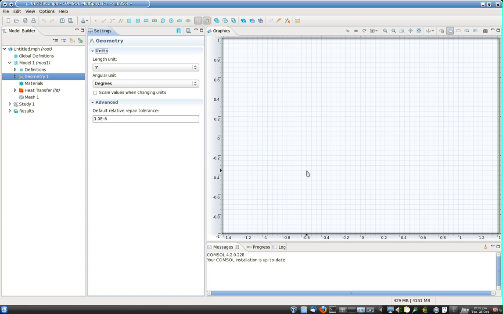So we're going to do a problem very similar to the mechanics problem, also given in a separate video, where we have a circular hole in the center of a large plate, and we're going to look at heat flow in the vertical direction. So let's first create a geometry.